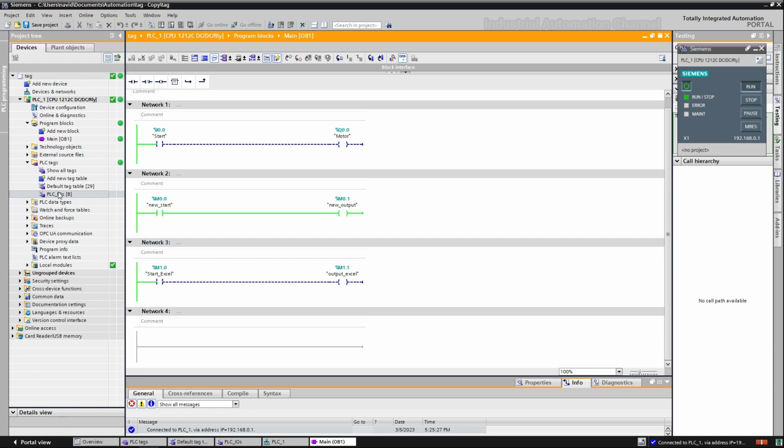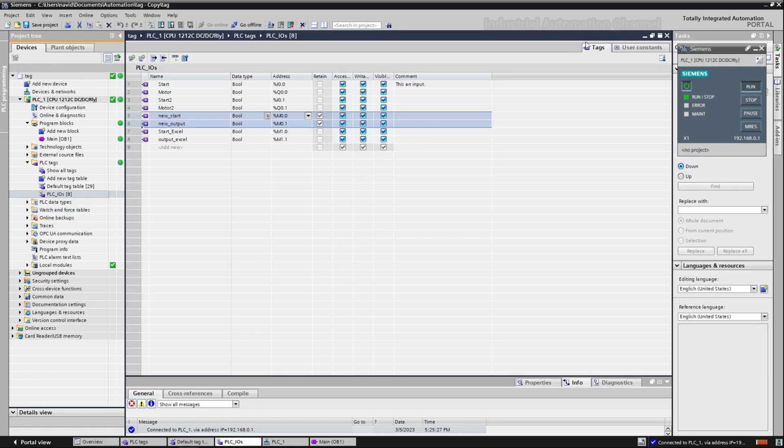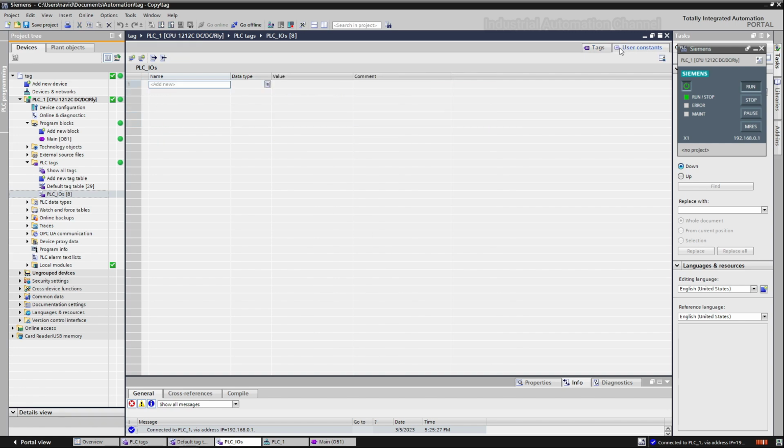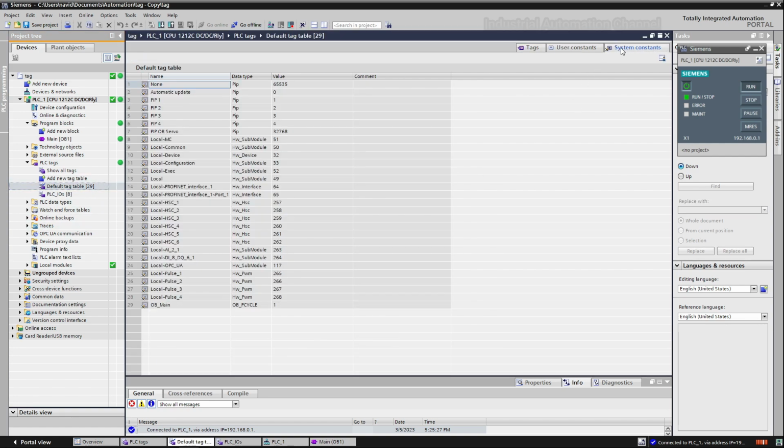Now let's talk about constants. Each PLC tag table contains a tab for tags and a tab for user constants. The default tag table and the all tags table also have a system constants tab. User constants are constants that we can define and use in our program, but system constants are automatically created by the system and we cannot change them.